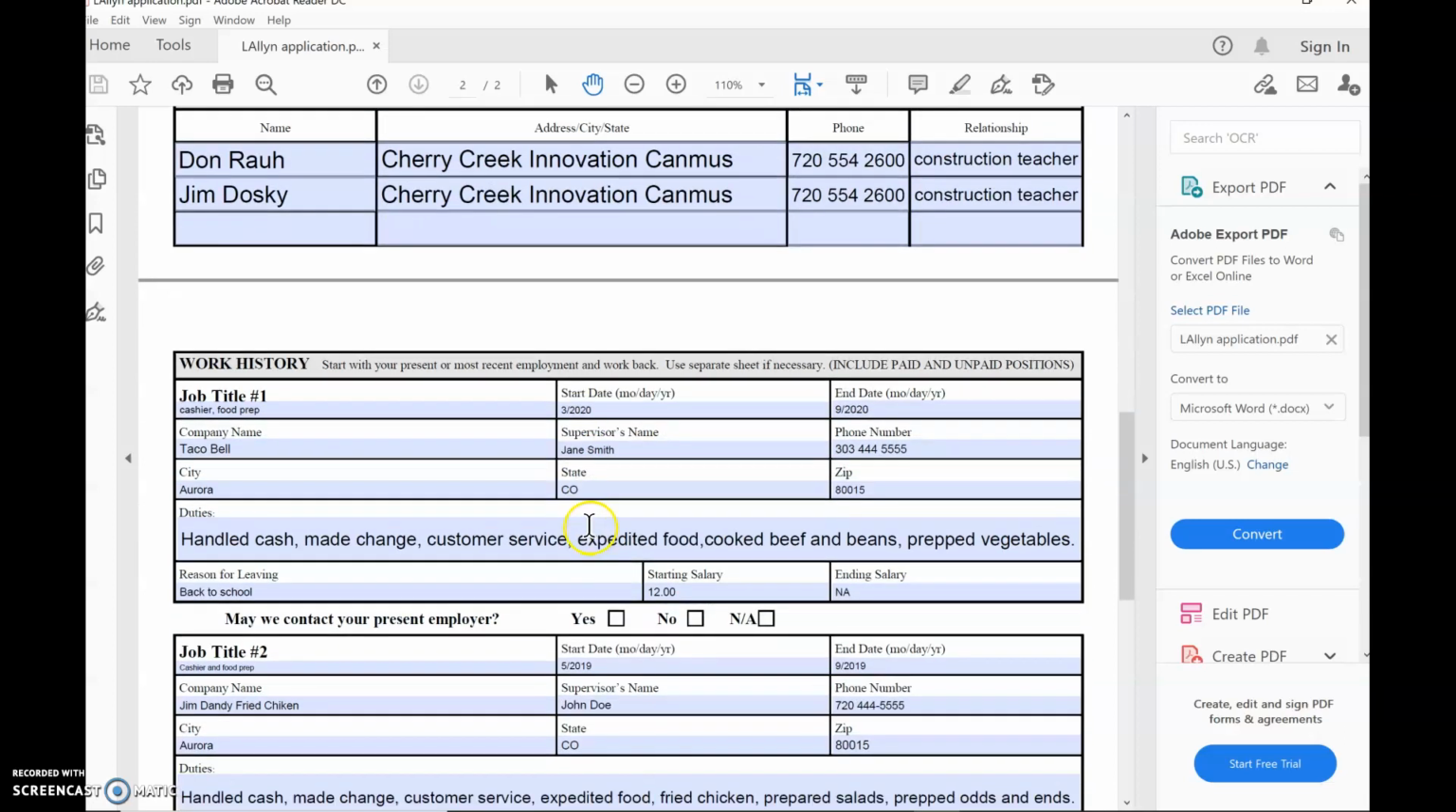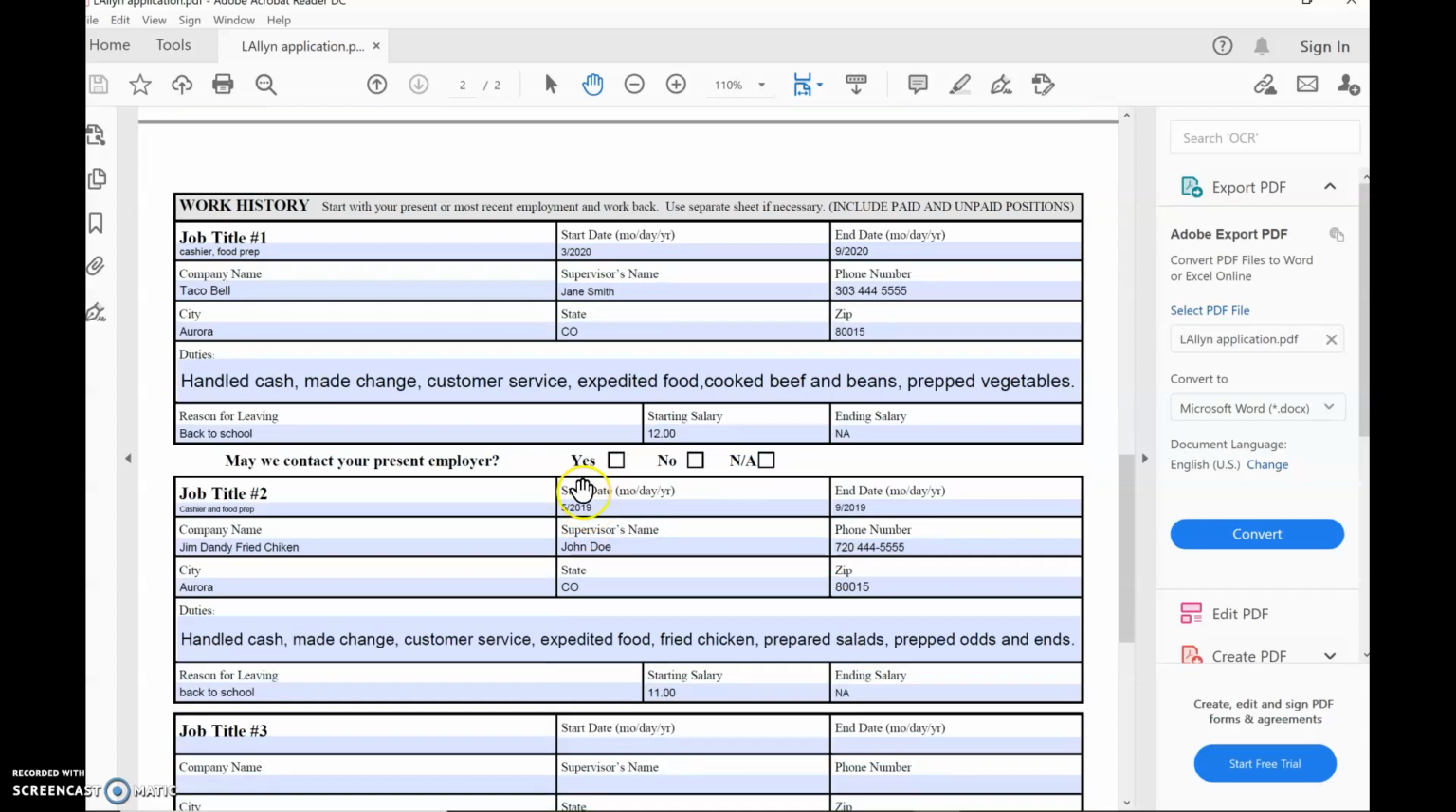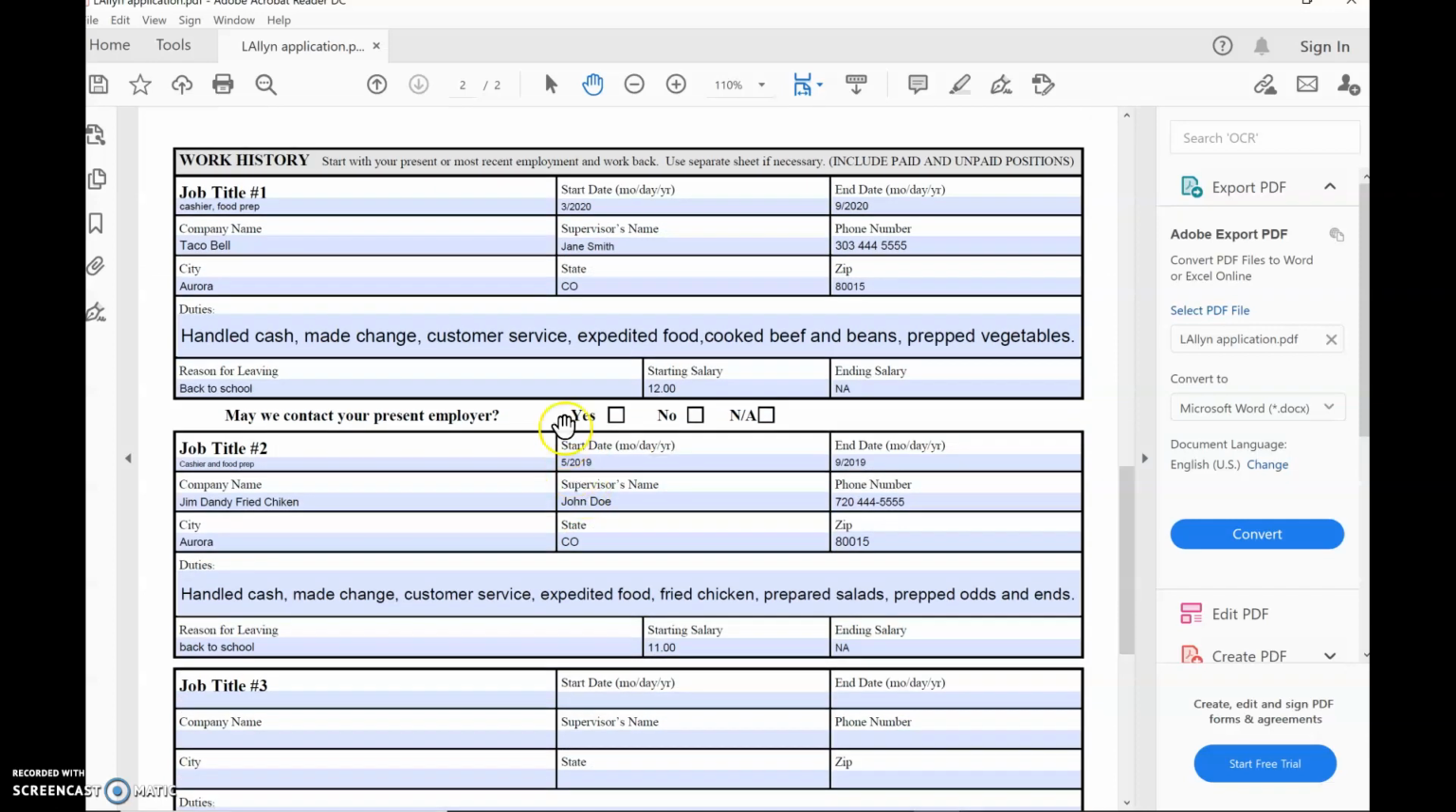Then they want you to know a little bit about your work history. Some of you may not have very much work history, and some of you might have a couple jobs to put down in your work history. You always want to put your most current job first. So my first job ever was I worked at a fried chicken place called Jim Dandy Fried Chicken. I was a cashier and I did food prep. I put that up here.